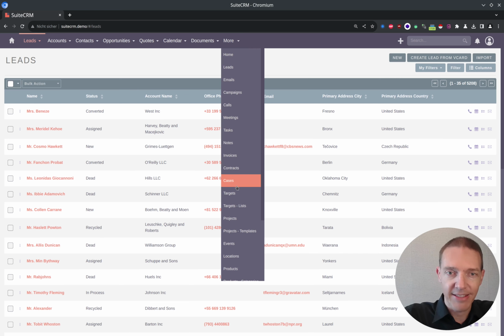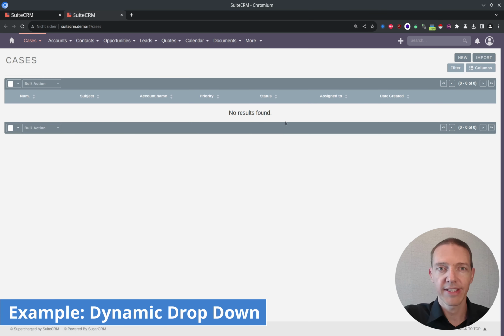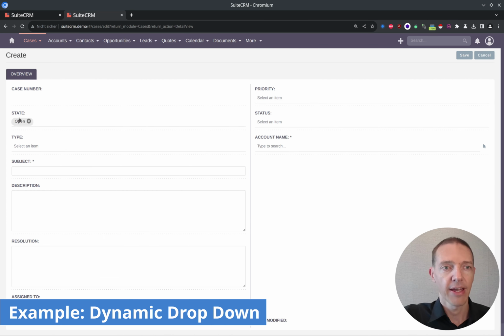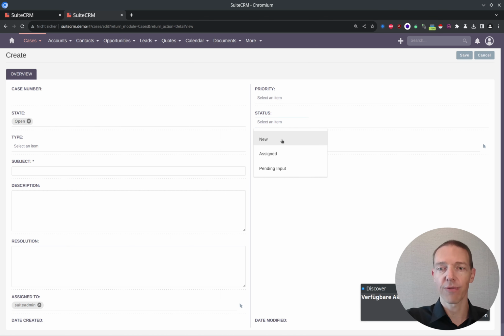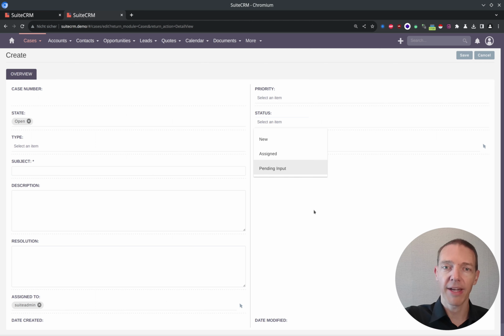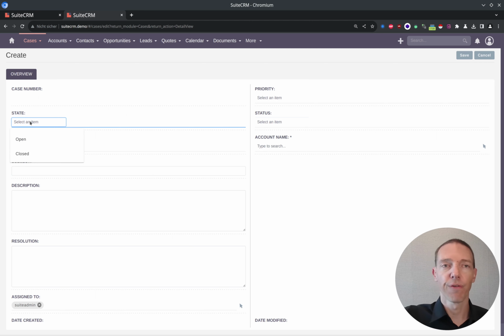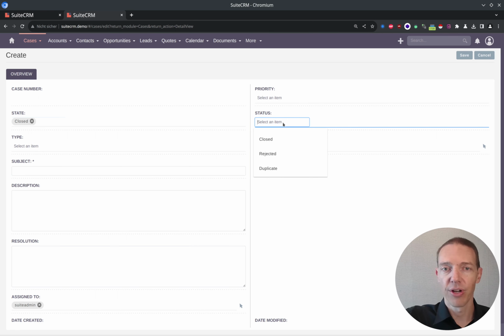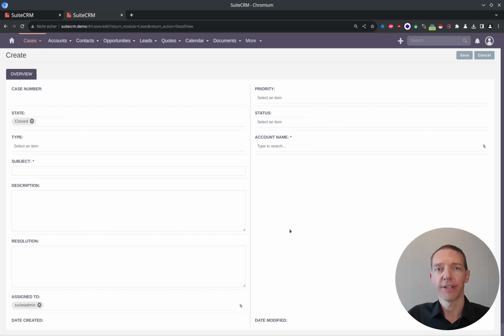If you go to the cases, and then create a new case here, you've got the state open. So this is how a case usually starts. There you've got assigned and new and pending input. And then if you finish with the case, you ran through it and you solved it, you switch it to closed. And on closed, you got closed, rejected or duplicate. As you can see, this is a depending or parent-child relationship drop-down, a dynamic drop-down, so to say. And you can imagine that you would want to have this in other areas as well.